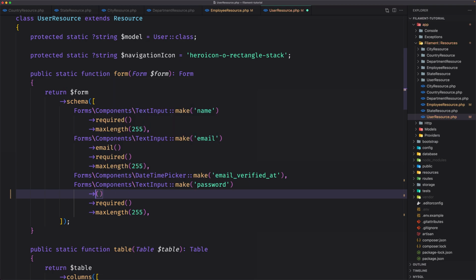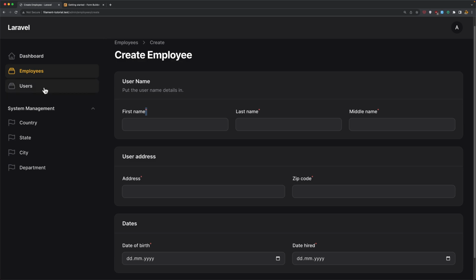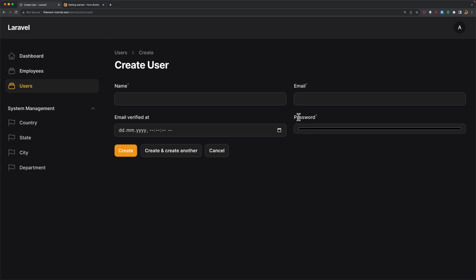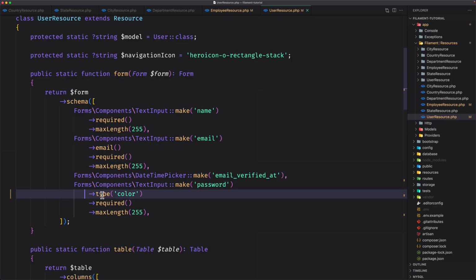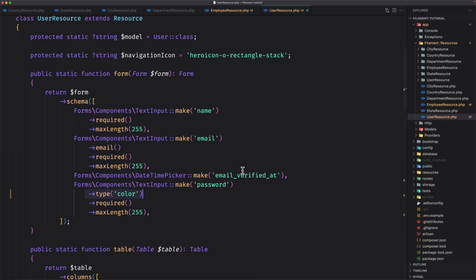Also we can specify the type by saying type here like this, and on the string specify, for example, a color. And if I save it like this, and let's open the user resource. So here let's go to the users, new user, and as you can see now, the password, because on the password we say type color, if we click, this is type color. Okay, and let's remove this, go back to password.